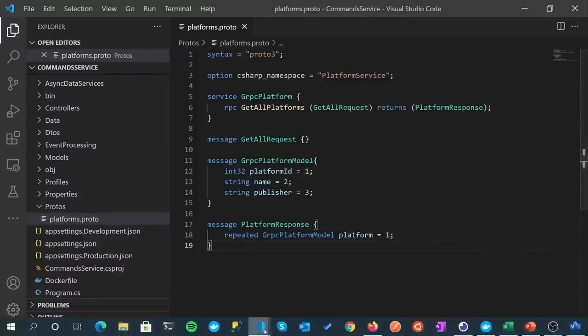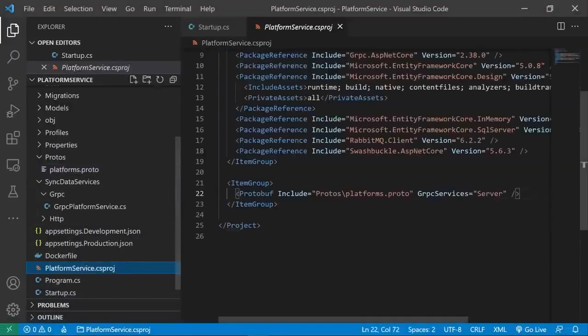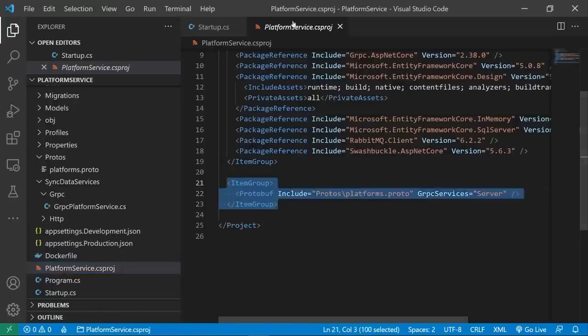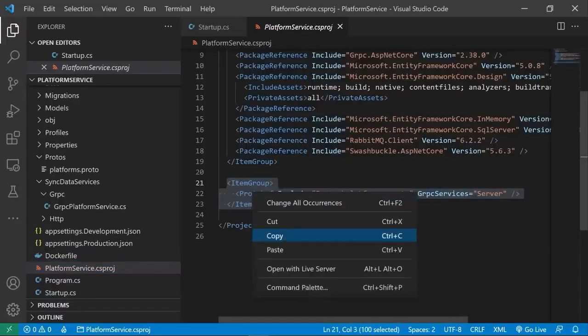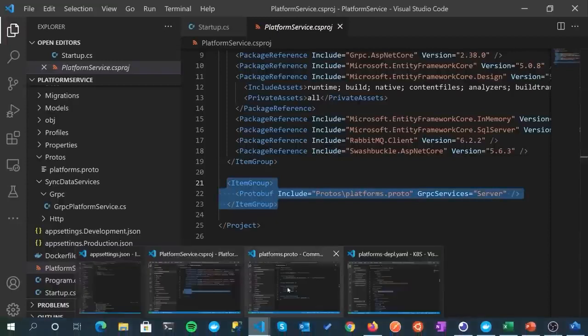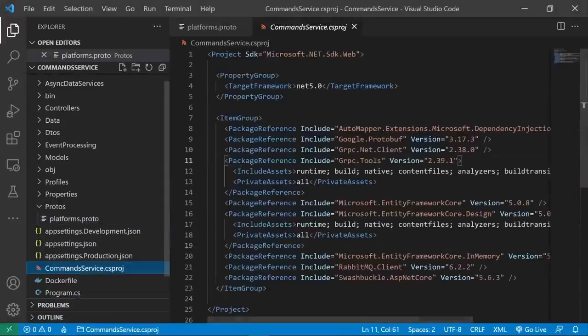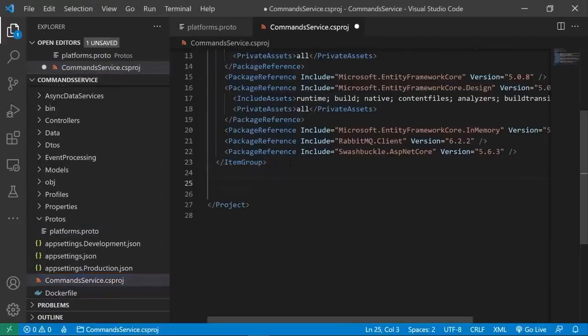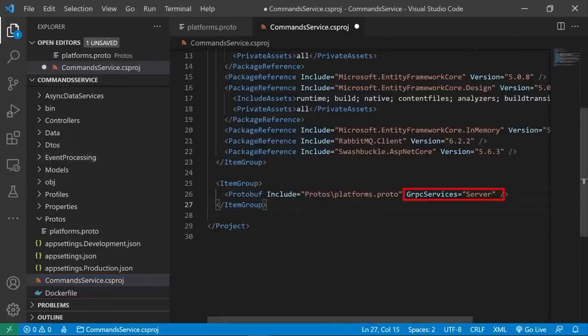Now, like with our platforms project, you will remember we had to put a line in here to define where gRPC can find any proto files. So I'm going to copy that as well out of our platform service CSproj. Back over in commands, I'm going to paste it in here. Now, the one thing that we will need to change is this. It's not running as a server, it is running as a client, which shouldn't really surprise you, but everything else remains the same. The path to our proto file is exactly the same. So let's save that off.